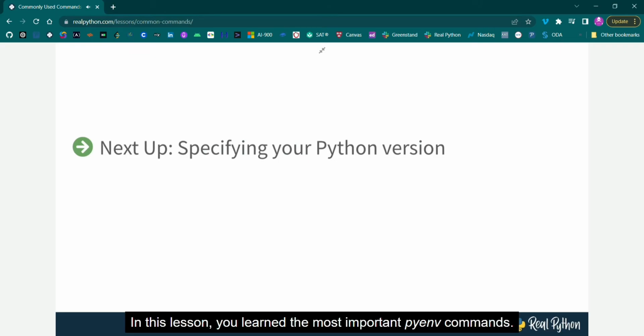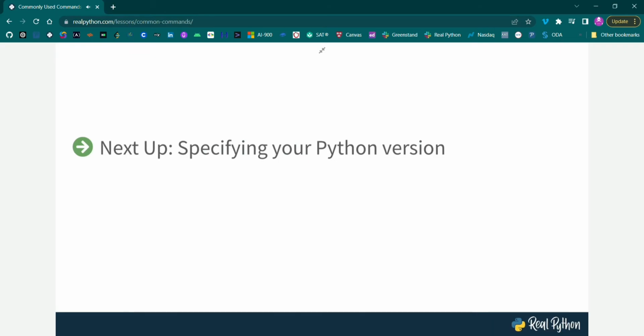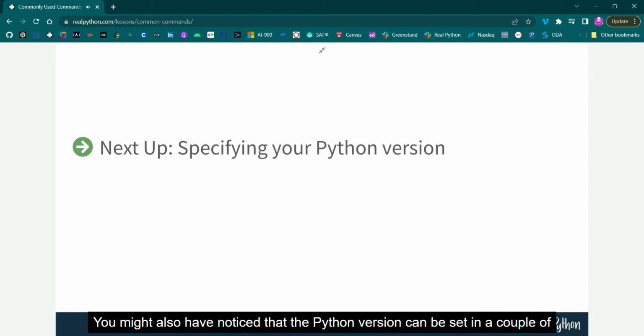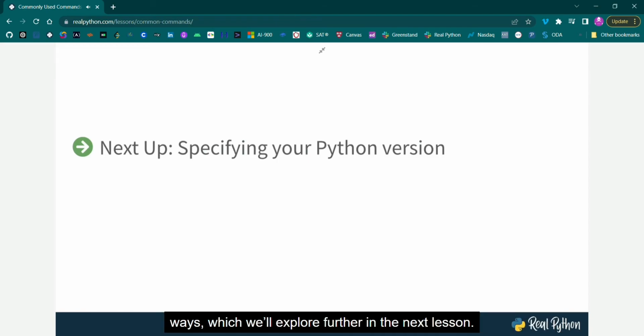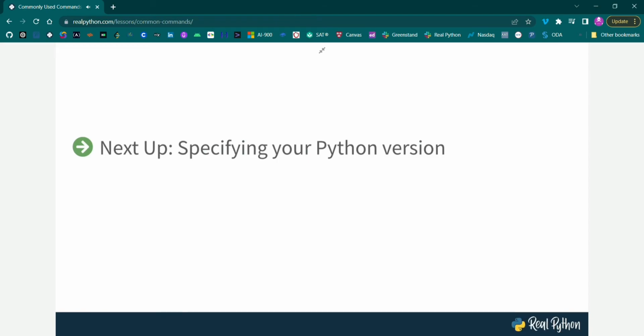In this lesson, you learned the most important pyenv commands. You might also have noticed that the Python version can be set in a couple of ways, which we'll explore further in the next lesson.